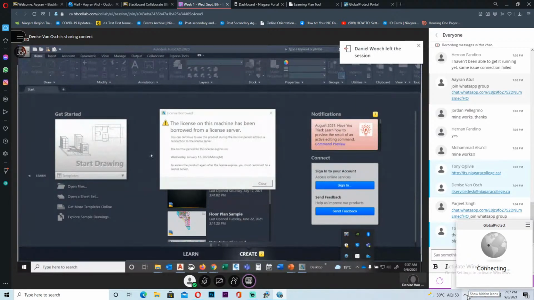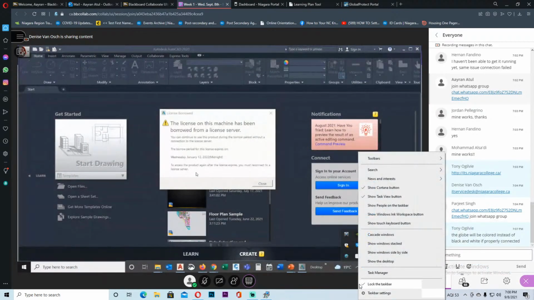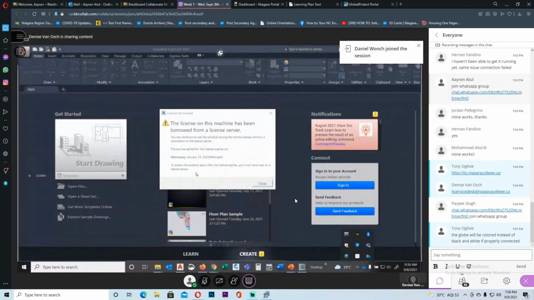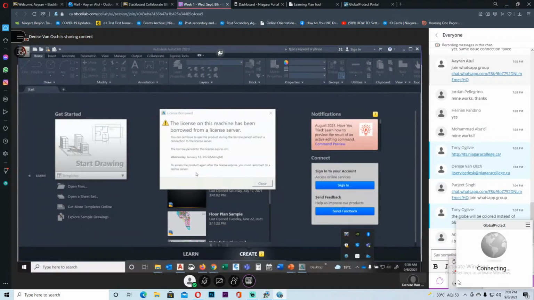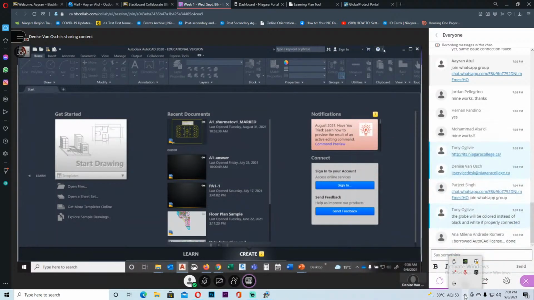The next step I want you to do is borrow the license from the license server. The VPN, the Global Protect, is connected to this license server at the college. Now that we're connected to the license server, I want you to go to the location where the license is borrowed. Go to the top right-hand side of the screen. I've got the pull down here, and I'm going to say About Autodesk 2020.